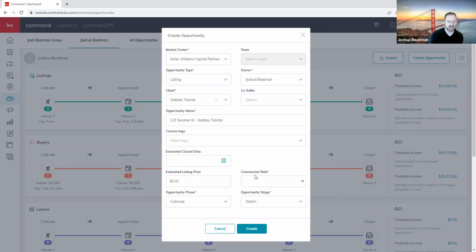And then you'll notice the last three things that are required are commission rate, opportunity stage, and opportunity phase. Commission rate typically is 3%. If you know that this listing, for instance, is not going to be 3%, you already know it's going to be 2.75 or whatever it is, or maybe it's 4%, who knows? Go ahead and plug that in. We can adjust that later.